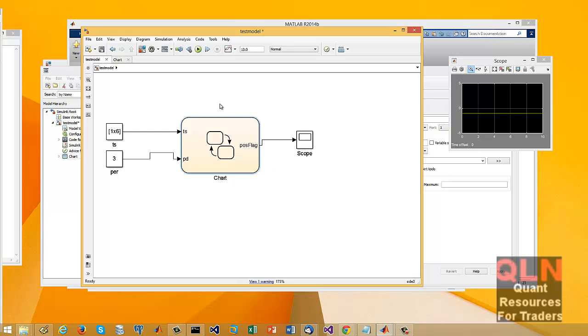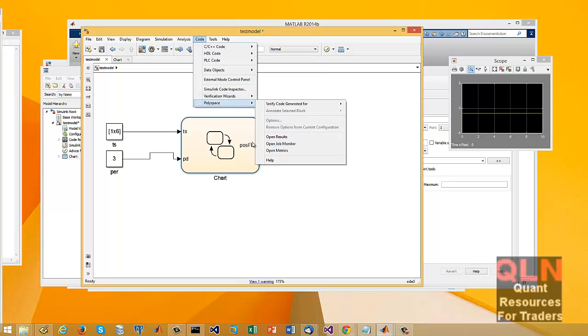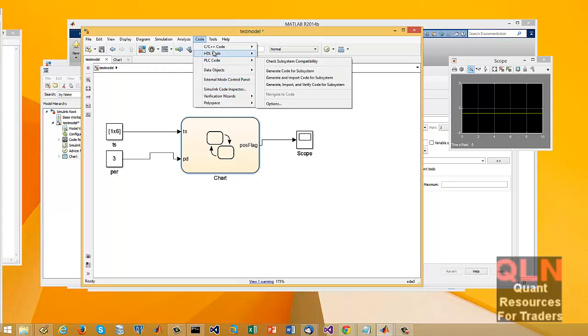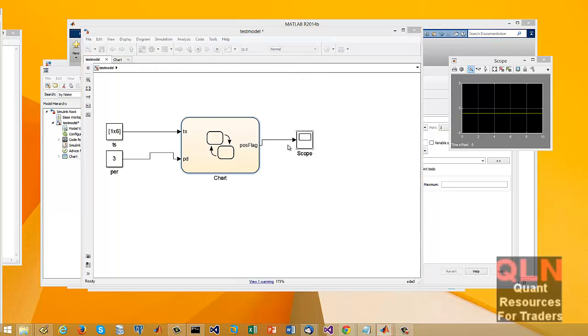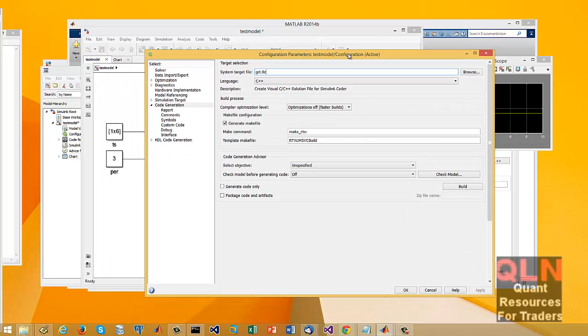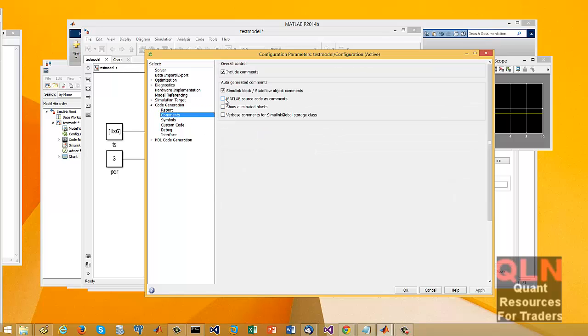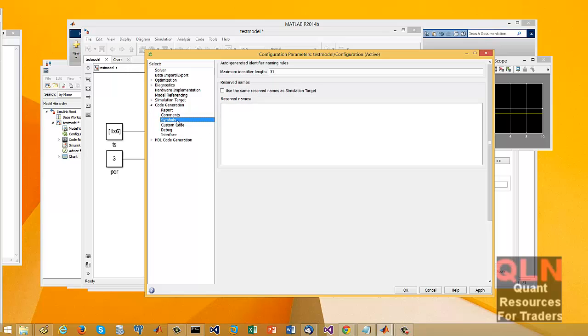I've got this thing running, so now we're going to code generate. Essentially, I've shown this before in a past video. We have the C or C++ code. We can code generate. There is an advisor. I've shown that somewhat. It's pretty decent. But here's the configuration settings. There's a lot of settings. I've talked about comments. I'm just going to do it all.